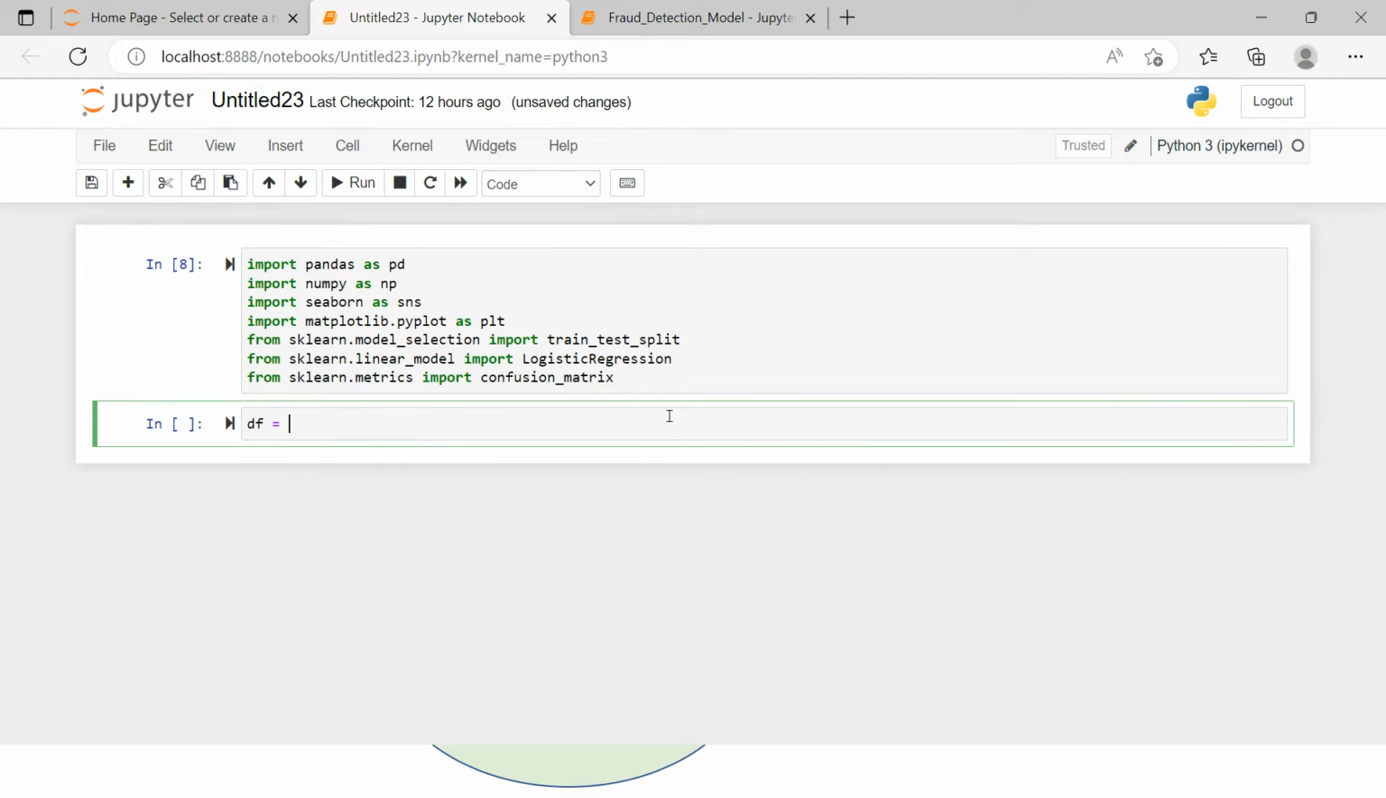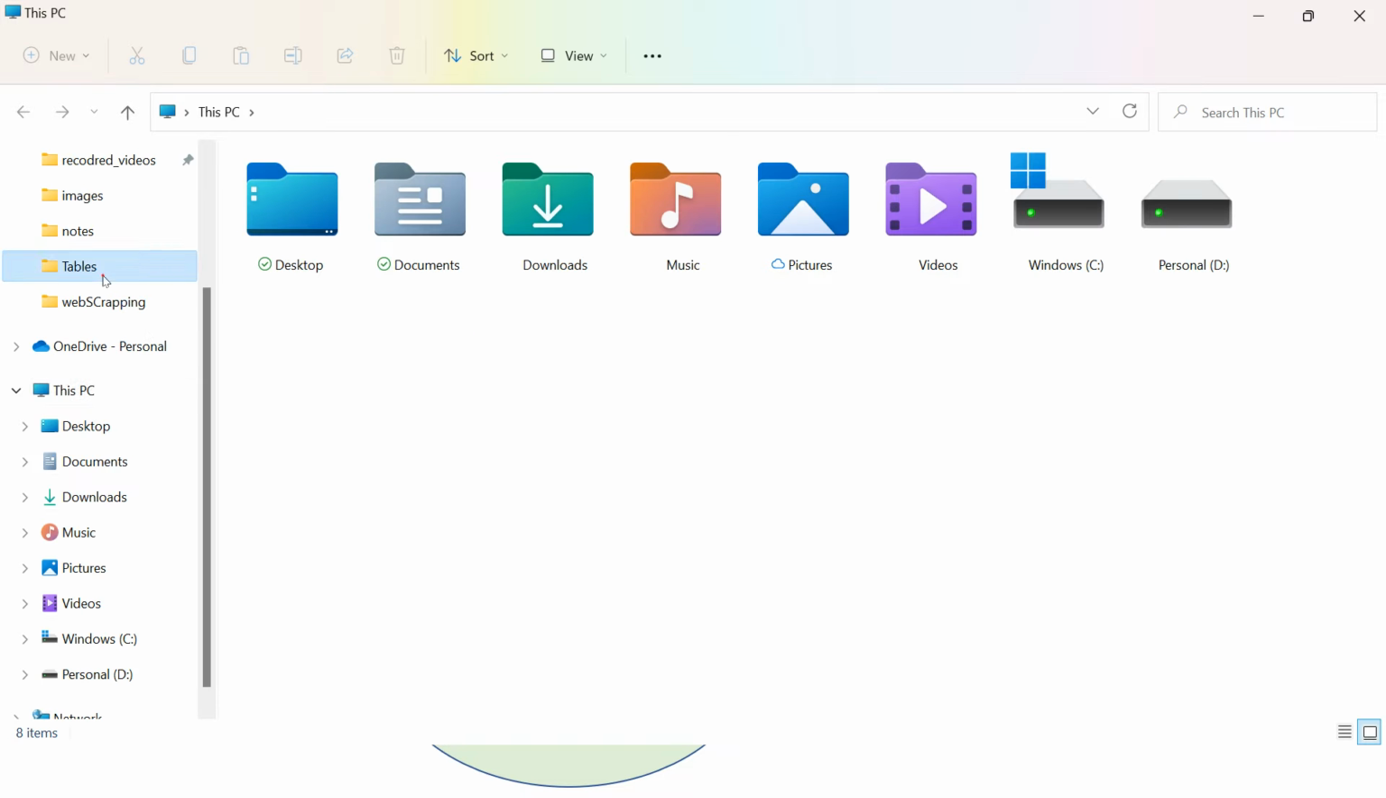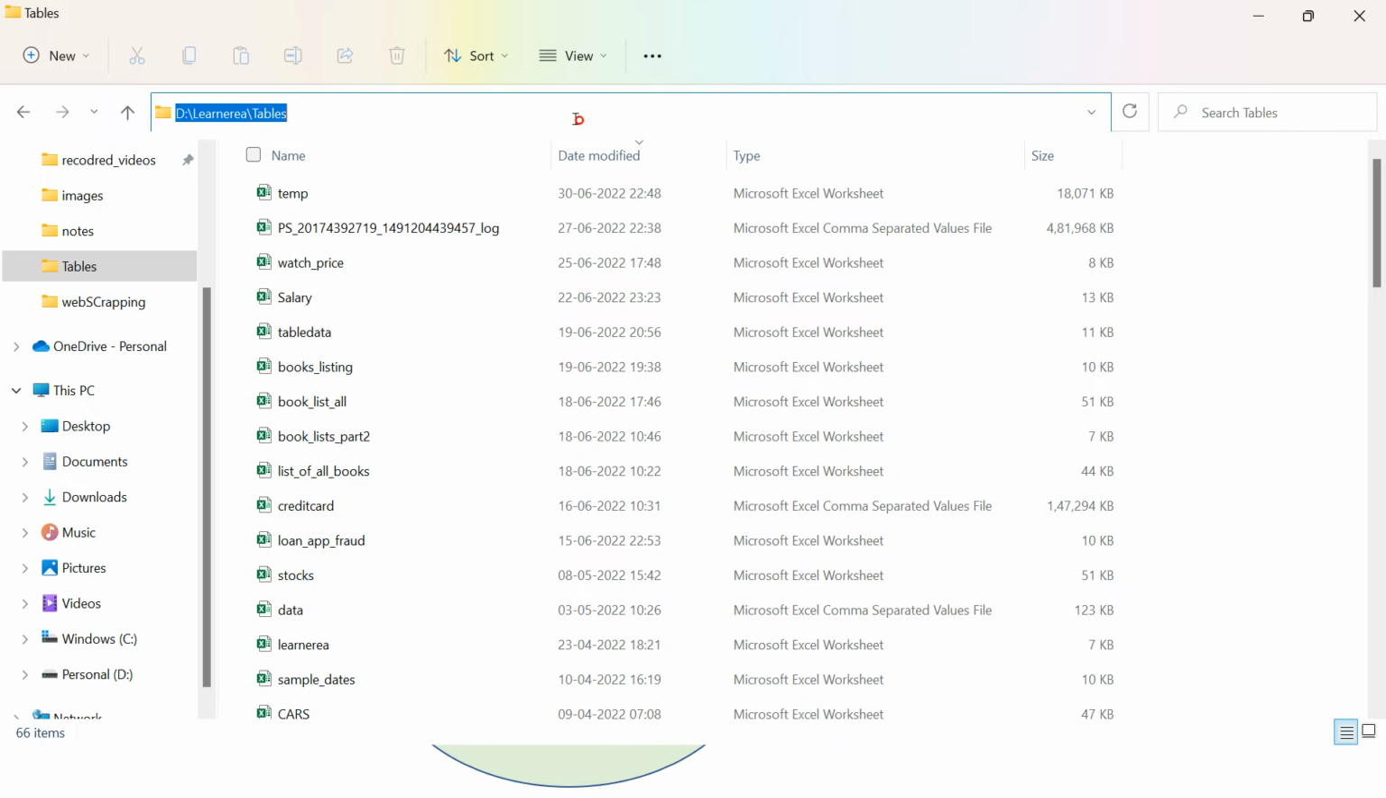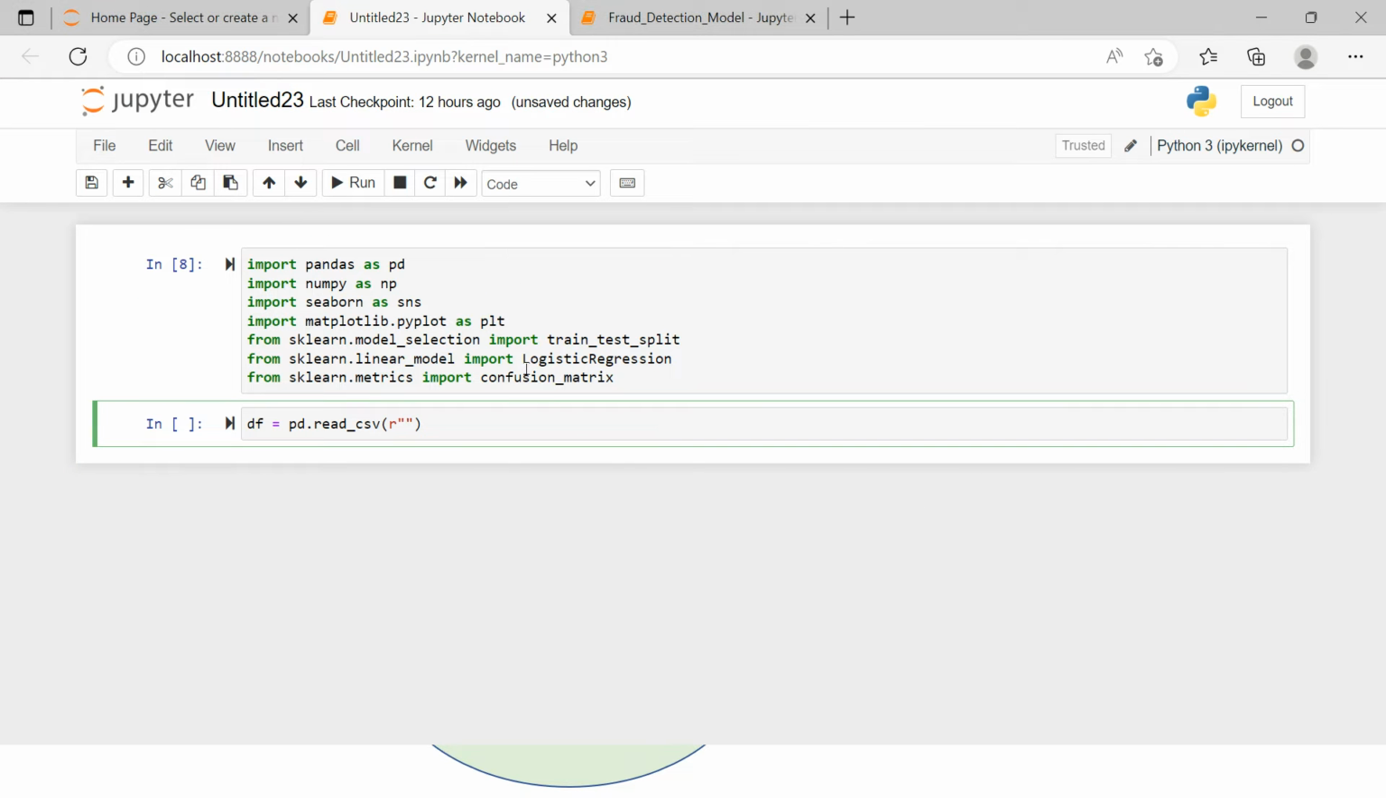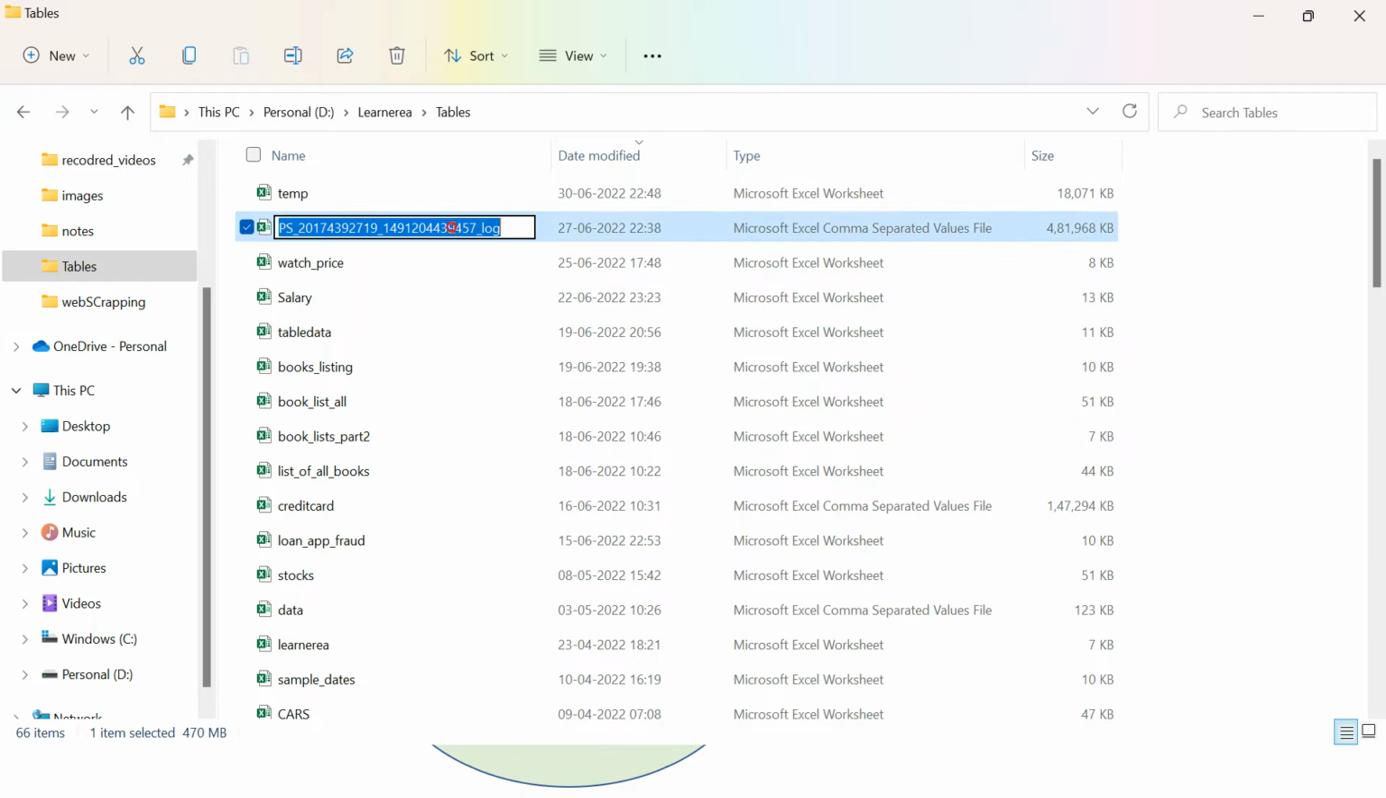Now the time comes where we need to import the data. So to import the data, we're going to say pd.read_csv. That's a csv file which I have already downloaded, so I will directly import it from there. And where I have placed that, that's in my system. This is the folder where I have that particular data available, and the dataset name is this.